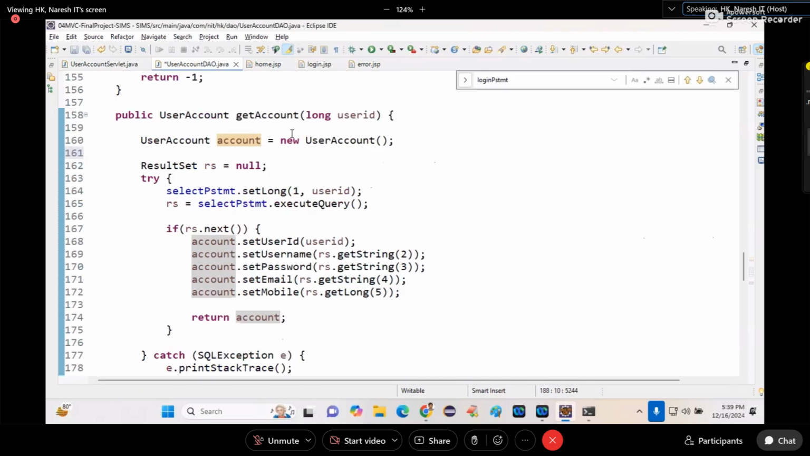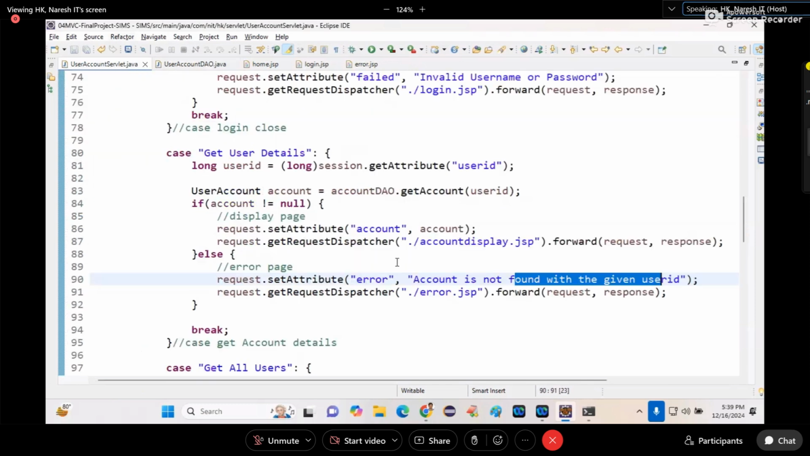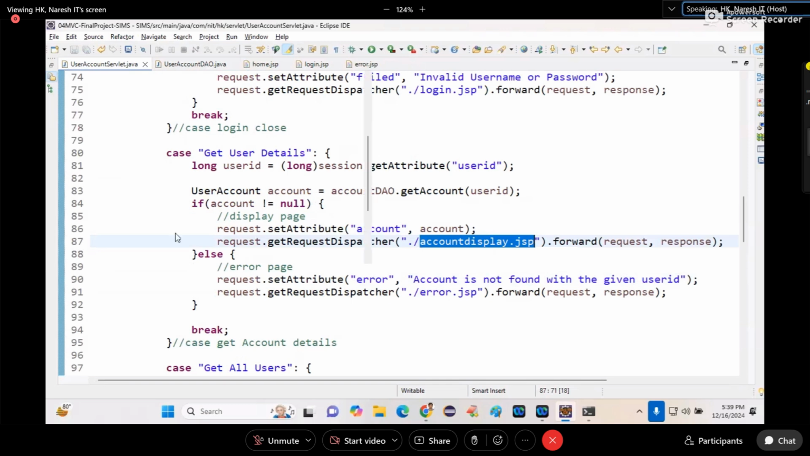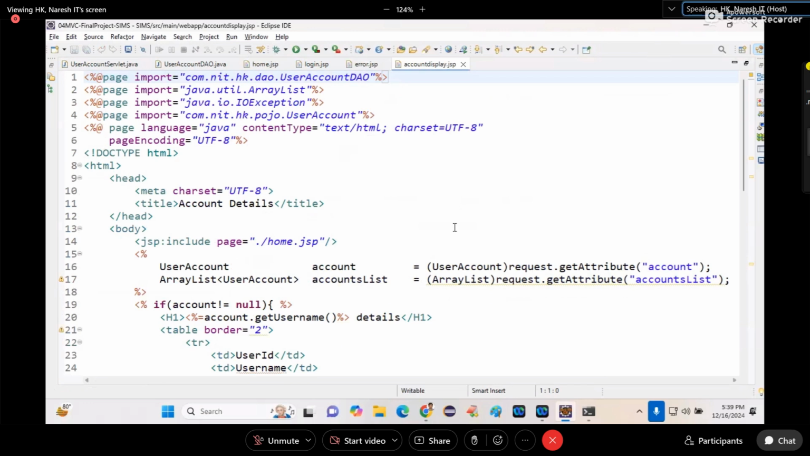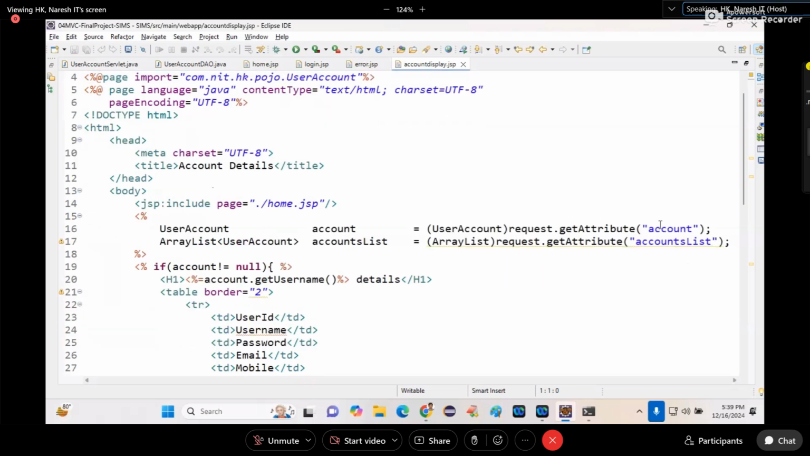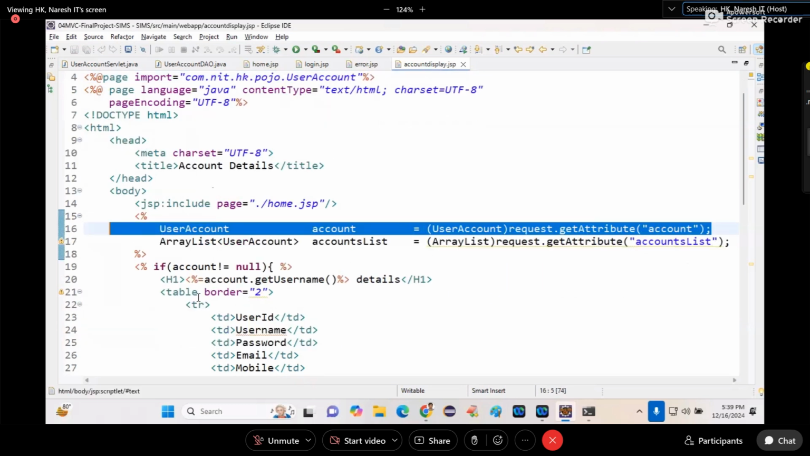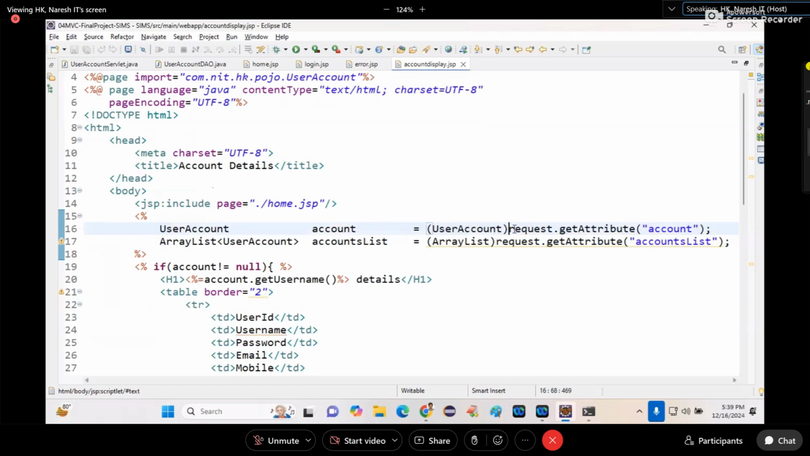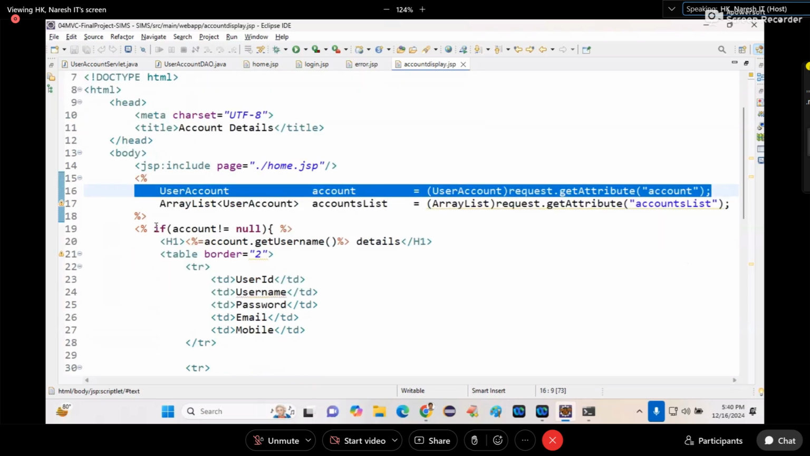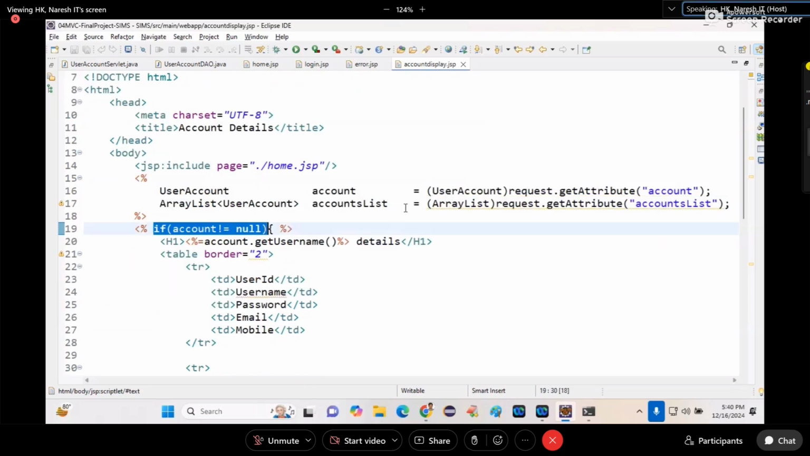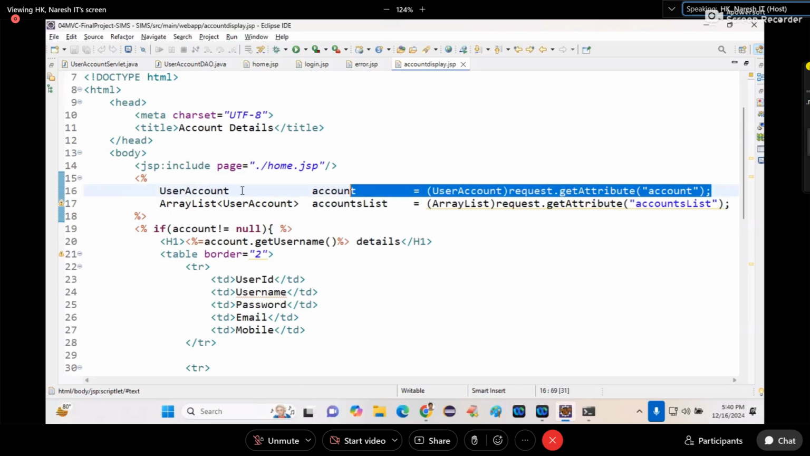When user data is available, then tell me where it is going? Account display.jsp. Go and search account display.jsp. In account display.jsp, what logic do I have to write? First, I have to get the account object. Now what am I taking? Account object. From where? Request. From the request, I am getting the account object as an attribute. Then if account not equal to null, maybe I'll get null here. There is a chance I may get null here.